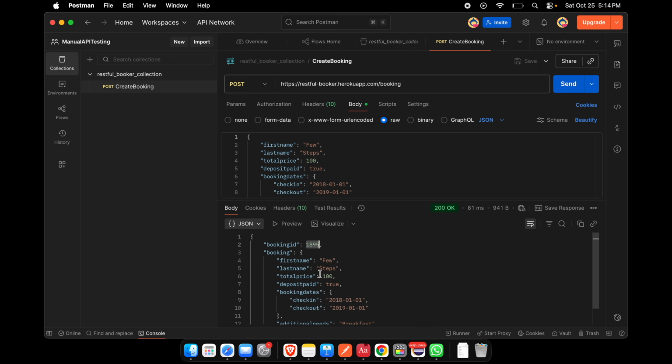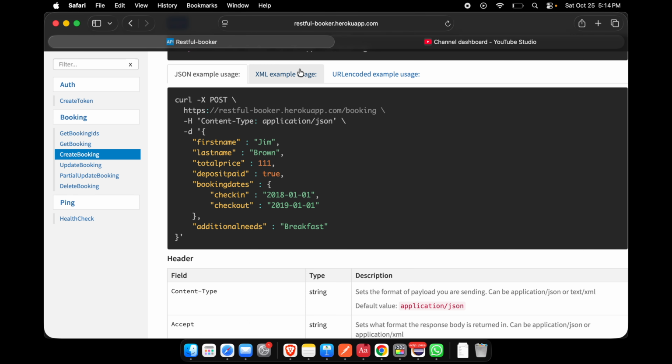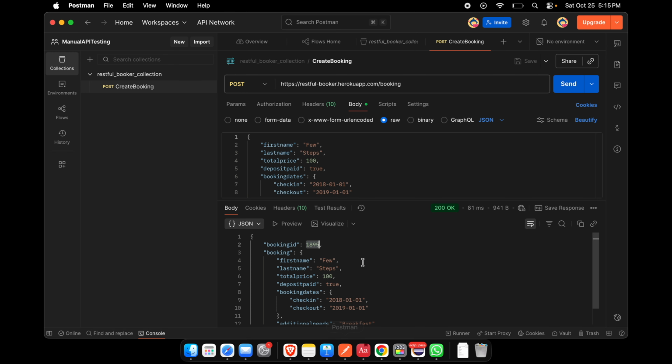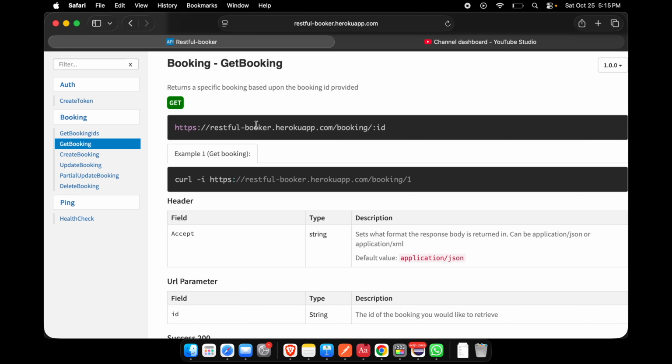Now let's check how we can check this record using the API. So I'm going to jump to the documentation page again for the Restful Booker API. This is the API, and here on the left side we see there are a couple of options: get booking IDs and get booking. If you click here, it is showing this is the URL for checking the booking details. Here it is clearly mentioned, get booking, returns a specific booking based upon the booking ID provided. So here is the booking ID, right? We saw that already. So it will find whether this data is there or not by this API.